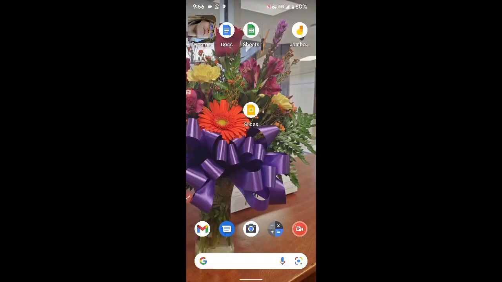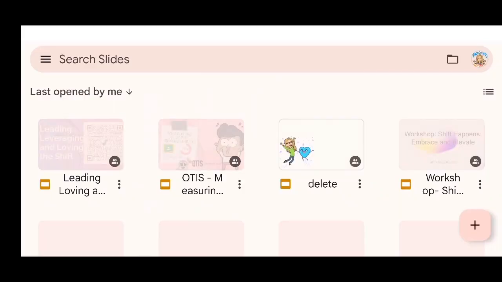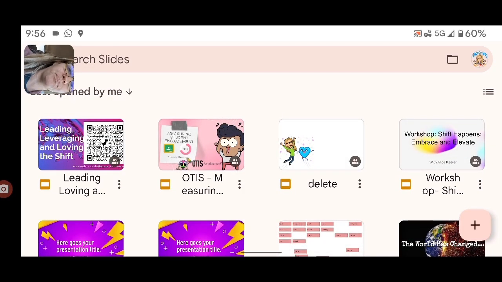Google Slides. I love the Google Slides app on my phone. It is so helpful for when I'm on the move. As you can see, I'm in the car right now, and I have the Google Slides app right here on my phone. So I'm going to go ahead and tap on that.